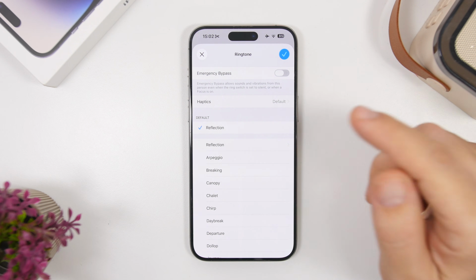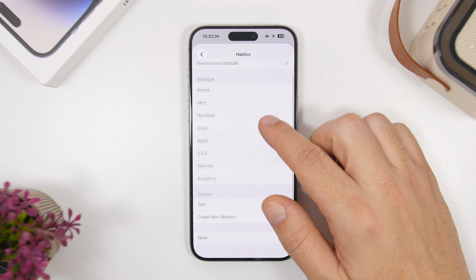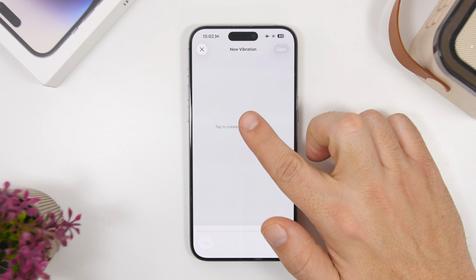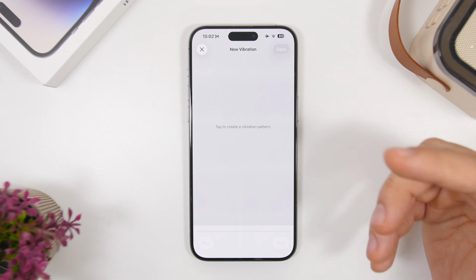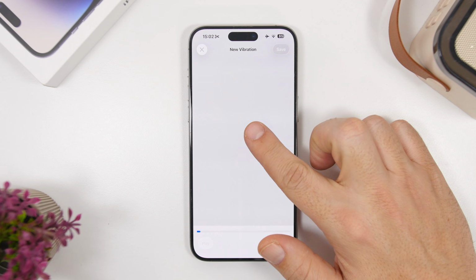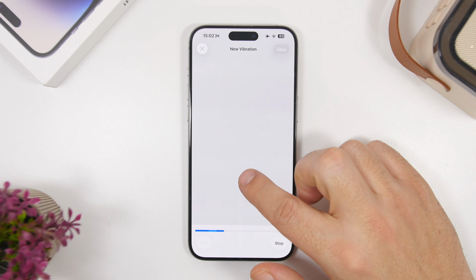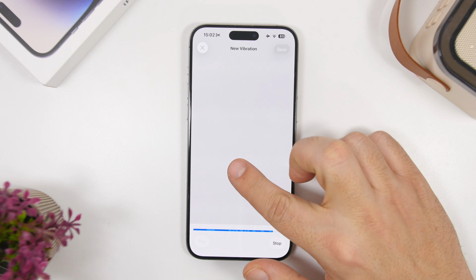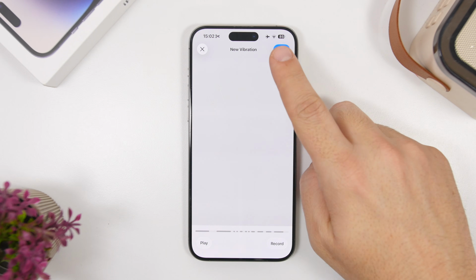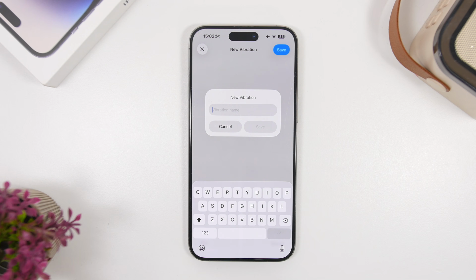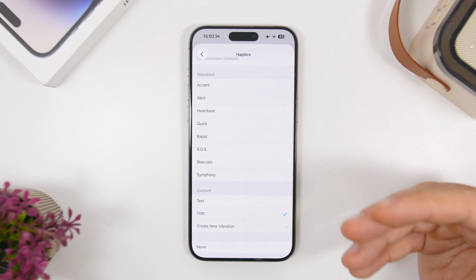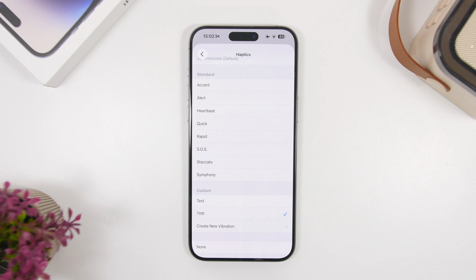You actually create your own. So you tap right here where it says default under haptics and then tap on create new vibration. What you can do here is tap and hold. When you hold, it vibrates. When you release it, it stops vibrating. And just like that, you have created a custom vibration. You can, of course, name it right here. So tap on save. And there you go. You have now set that custom vibration as a specific vibration for that contact only.